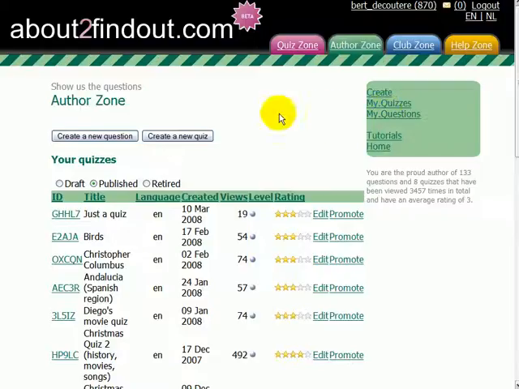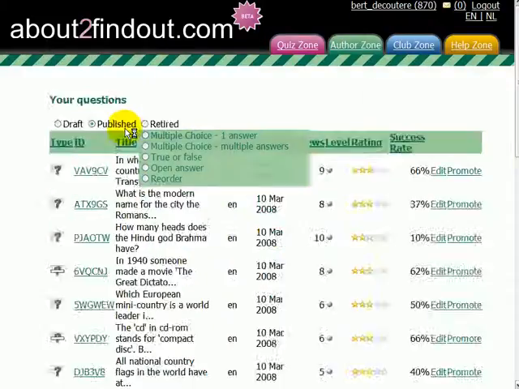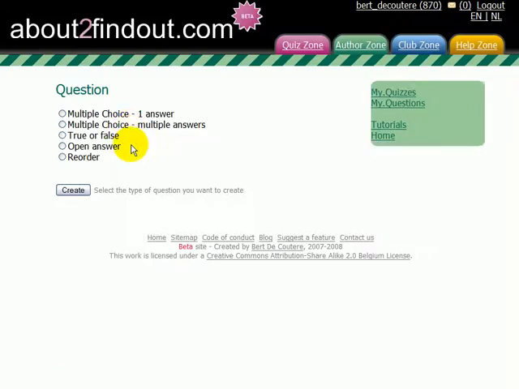Let's create a new one. For creating a new question, you can either hover over the button and immediately select one of the 5 types of questions that are currently on the site, or you click the button and then you go to an extra menu where again you have the same options. Let's make a multiple choice one answer kind of question.